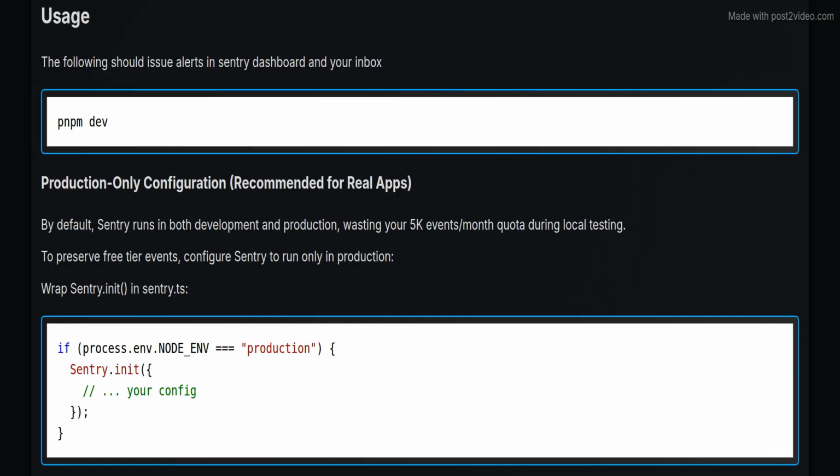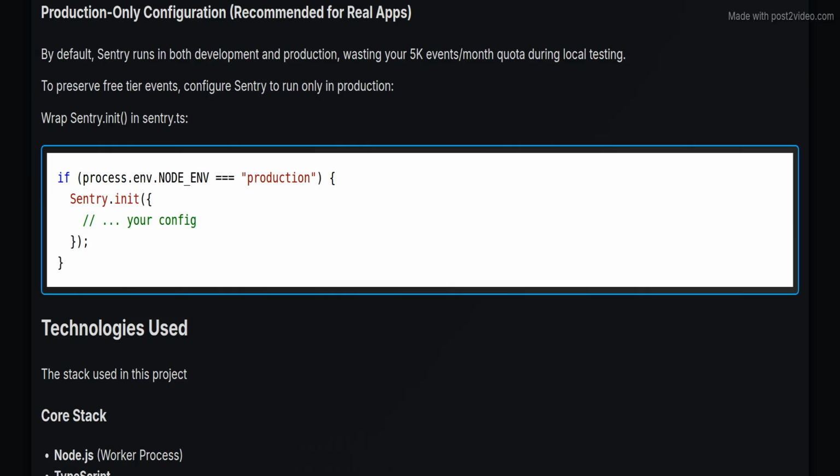To test the integration, executing pnpm dev should trigger alerts in the Sentry dashboard and send notifications to your email. For production configurations, it is recommended to ensure Sentry runs only in production environments to conserve your event quota, which can be done by wrapping the Sentry initialization in an environment check.